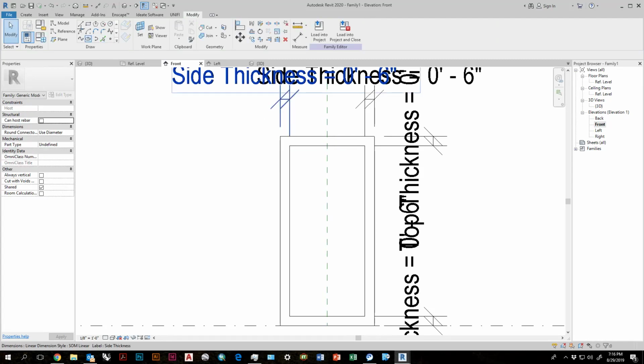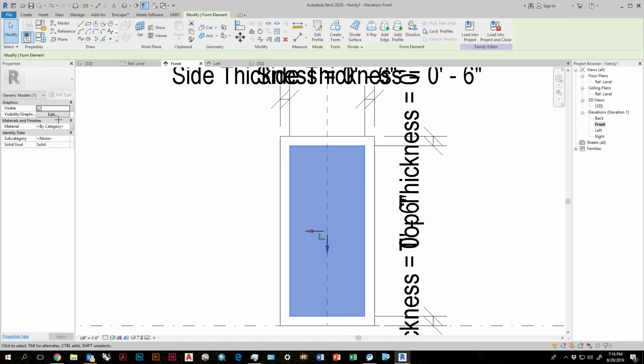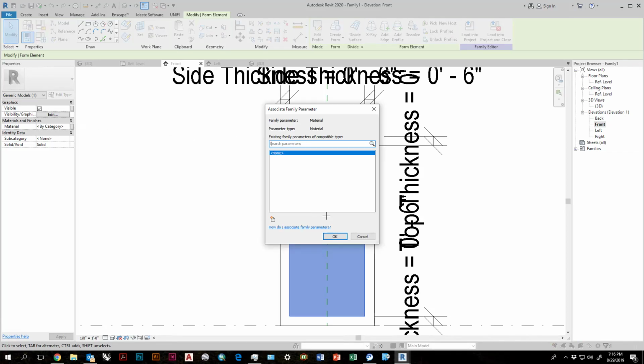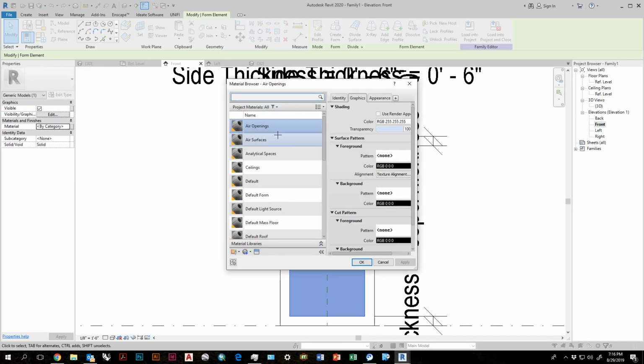Wait, maybe I need to go back into, actually, let me modify. Let's create a new shape. Lock, and lock. And we'll make this a solid form. And we'll change the material of this solid form to glass. Hopefully my materials are in here. Yay. Some of them.